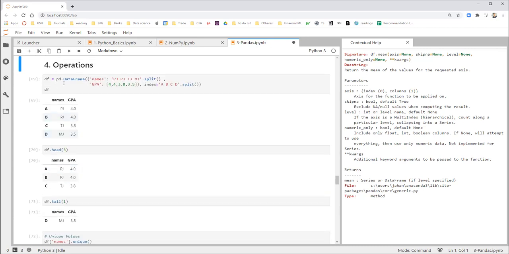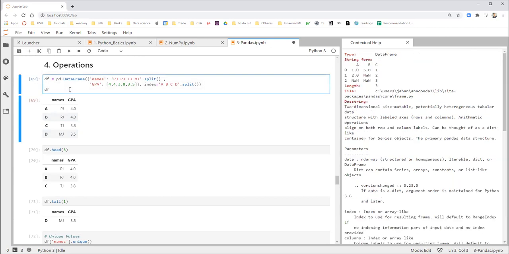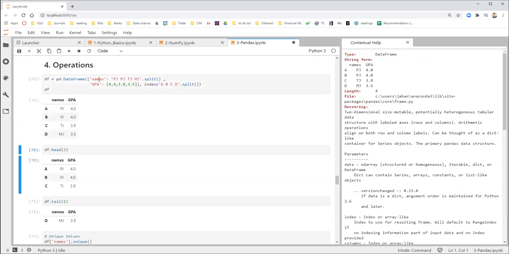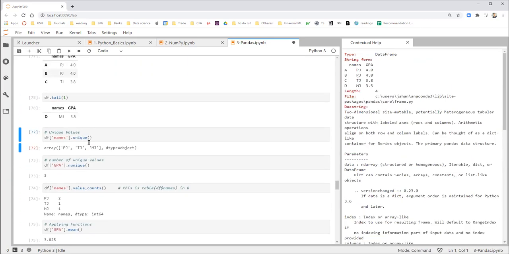Let's see what the operations are. Let's make a new data frame, call it df. And again, I pass a dictionary. Imagine I have 2 PJs by mistake. The observation number 1 is just repeated. So these are the names, PJ, TJ, NJ, and these are the GPAs, 4, 3.8, 3.5. Let's look at the head of the data set. Let's look at the tail of the data set.